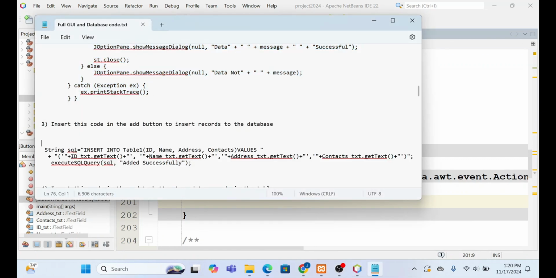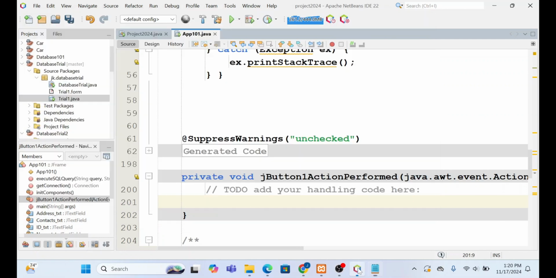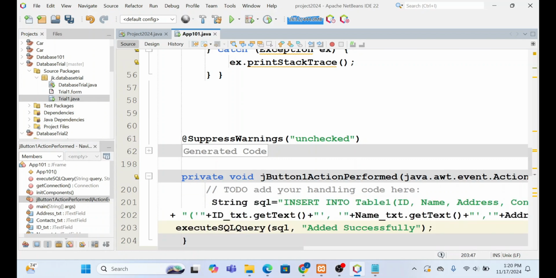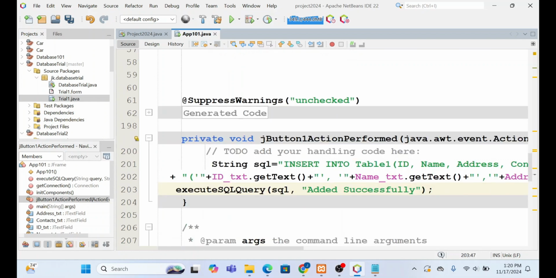So I'll go back to this file that I've given you. I said this file is very essential. I'll copy the code that is over here, and I'll come and paste it there. Once I paste this code, let me explain what the code is about.